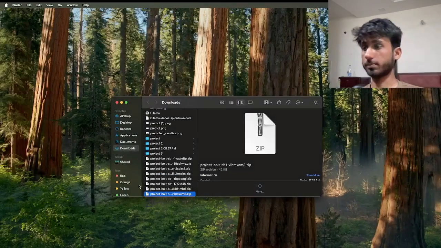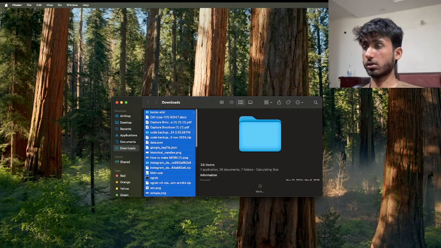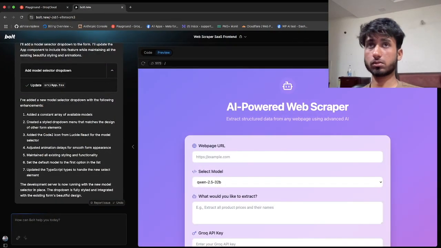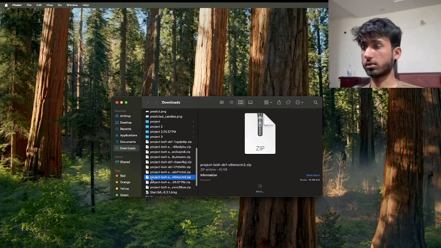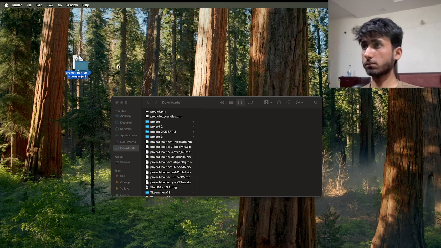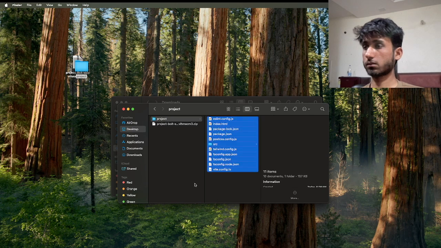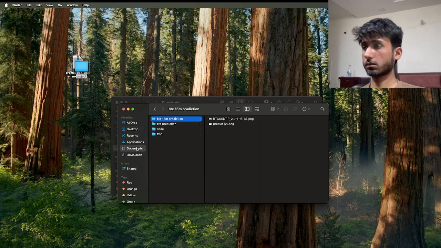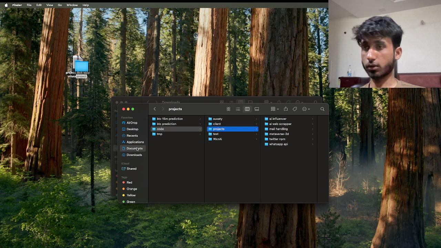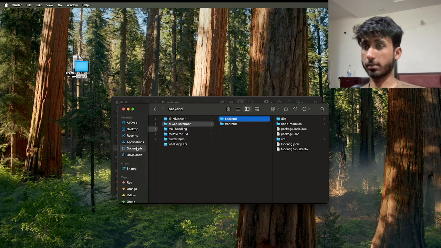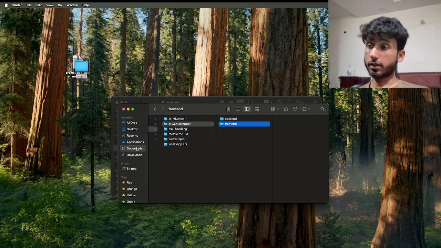Find it out. Okay, here is all the... Oh no. Okay, go over here. These are our codes, and then we need to paste it over there. AI influencer, AI web scraper, front end. Yeah, paste it over here.